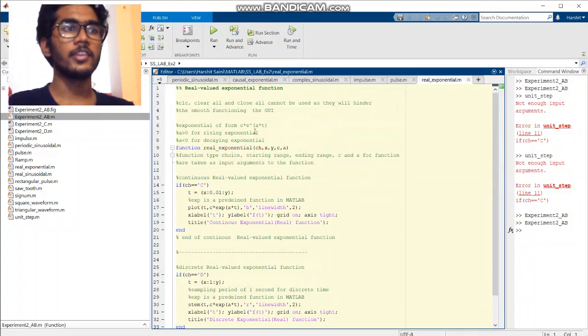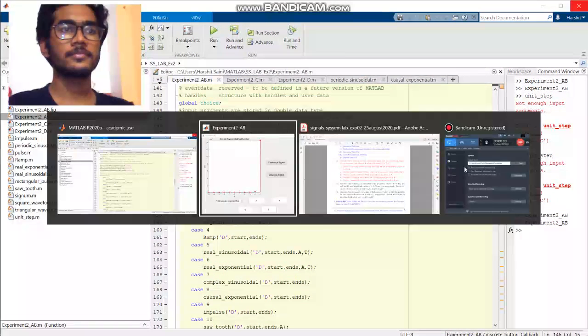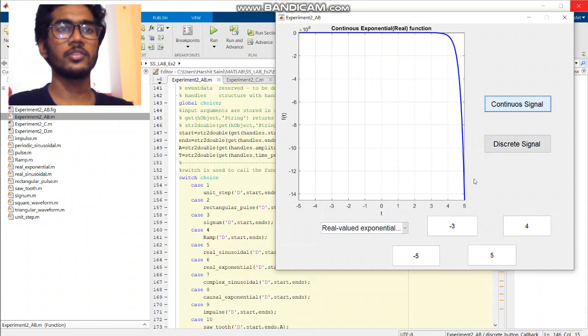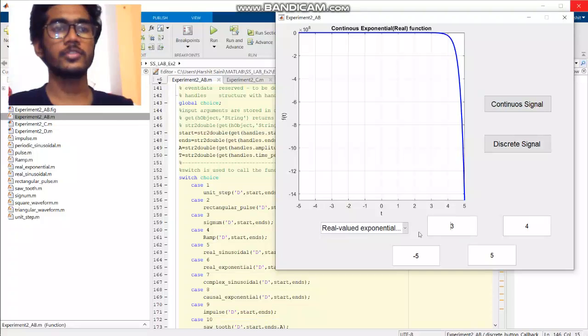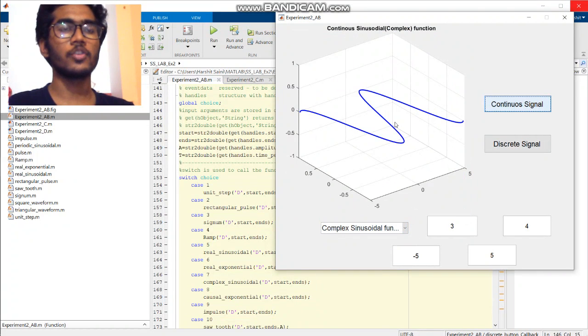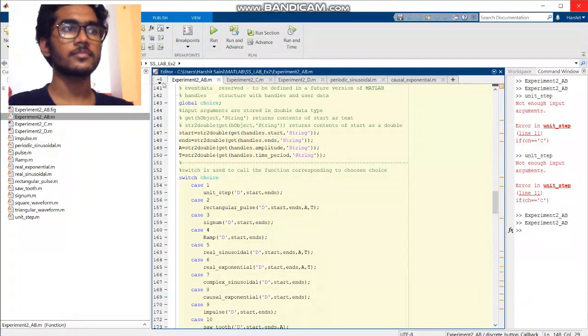It is C times e to the power at, where a is positive for a rising function and a is negative for a decaying function, and similarly we make use of exp for exponential values and plot them for continuous time and discrete time. We can see if a is negative, that will give a decaying function. Let it be positive for our next function, which is the complex sinusoidal function. Here it is, the complex sinusoidal function. It is a 3D curve. Similarly for discrete time, we have this. We go to our code.